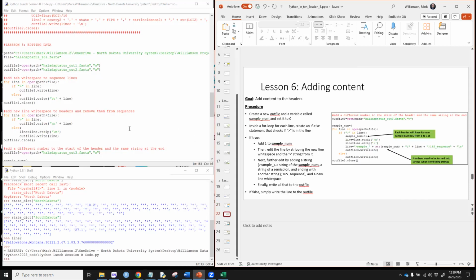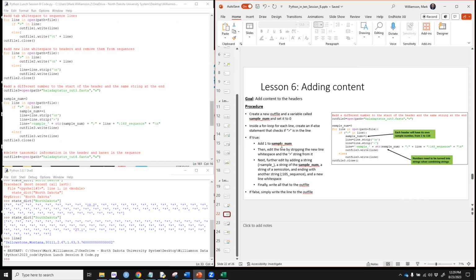Now, let's move on to adding some content. So what if we want to add content to those headers? Well, we're going to create a new out file called out file 3. And then we're going to create a variable called sample number. This is going to be like a ticker or like a tally. We'll set it to 0. And what we're going to do here is go through our line. If the line is a header, we're going to bump up the sample number by 1. So we're going to add 1. And then this is what we're going to do with this line, which is the header line.